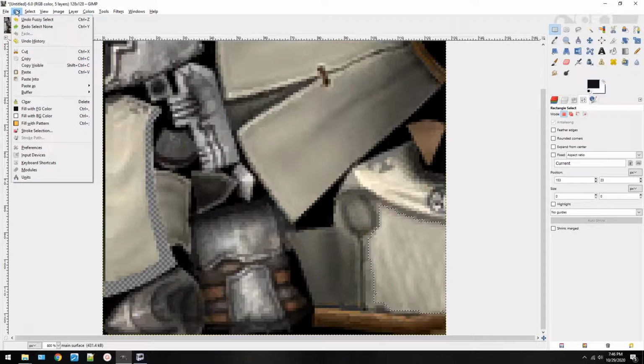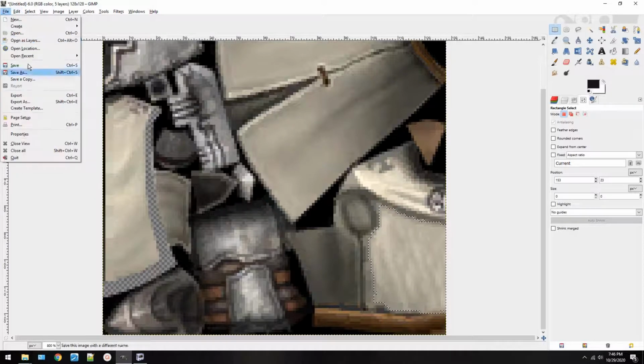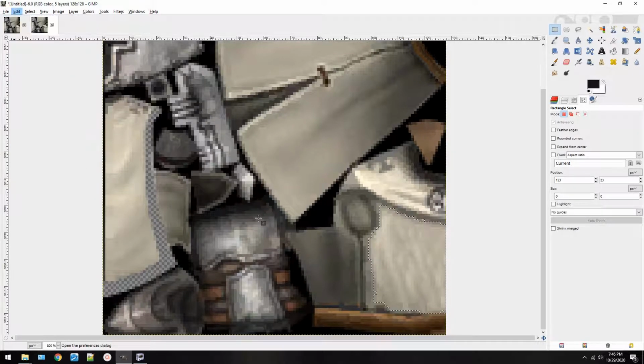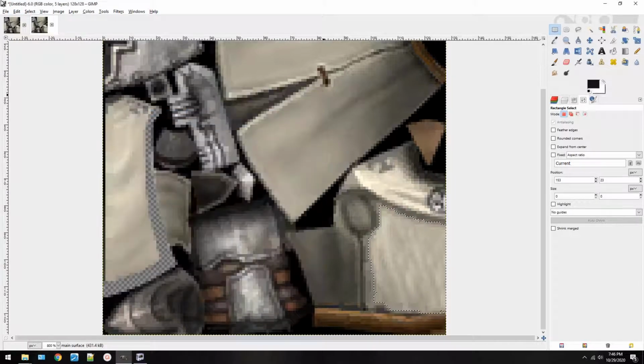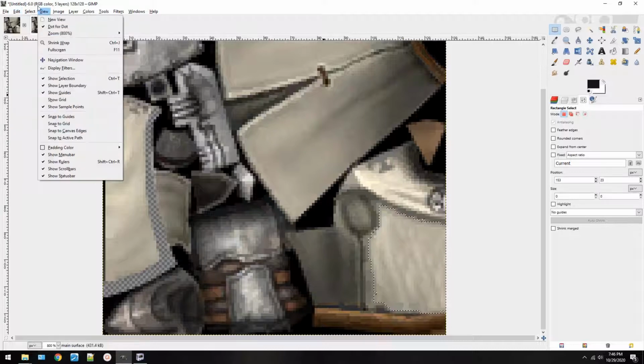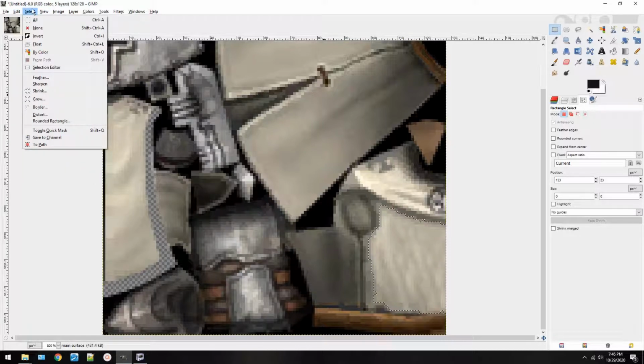All right. Edit has a couple of different things like cut and paste. I don't use it that often. What is under here is preferences. And you can play around with these. There's a bunch, but if you can just look through them. All right, select is based on like that select thing, and there's a couple other ones.